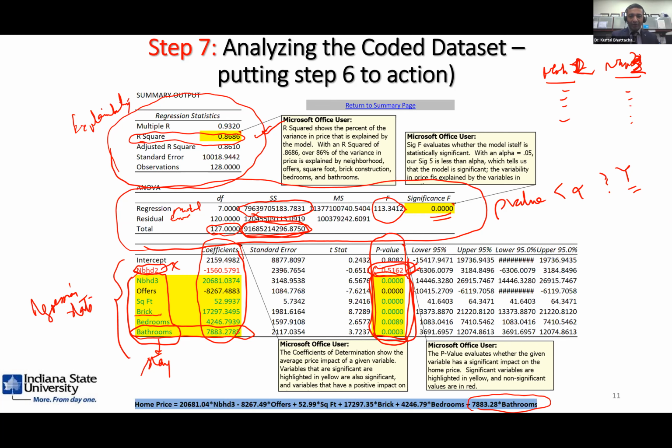And therefore, when you write your final equation, that equation should also include only the variables that stay in the model. Okay, so as you could see, home price includes the neighborhood, offers, square foot, bedroom, and bathroom. I didn't include the intercept because from a p-value perspective, that value was also very high. But there are multiple lines of thought here. Many people think about using the intercept anyway. So you could go either way. But neighborhood 2 does not stay in that final model.